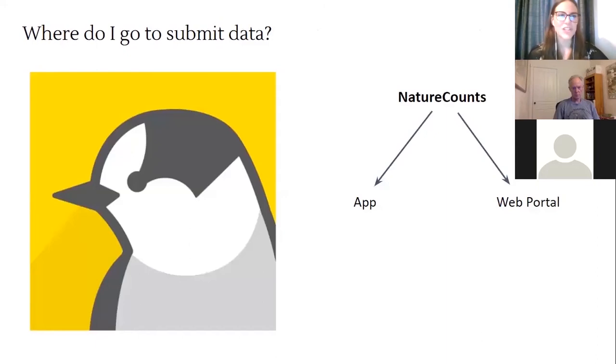All right, so the first question is, where do I go to submit my Atlas data? The answer to this is Nature Counts. Nature Counts is the database where we're going to be collecting, storing, and managing Atlas data. Nature Counts has both an app and a web portal. If you have an Android device or an iPhone, you can download the Nature Counts app if you go to your app store and search for Nature Counts. Make sure that you have it all as one word, Nature Counts, because otherwise you might have a bit more trouble finding the app. It will have the icon that you can see on your left-hand side there.